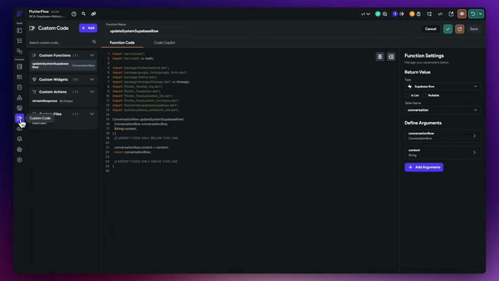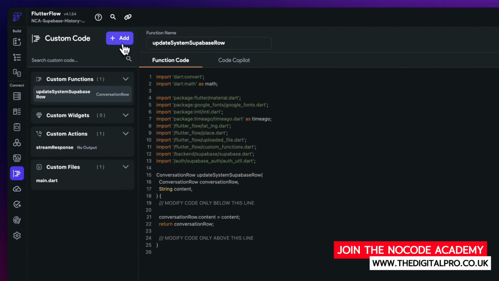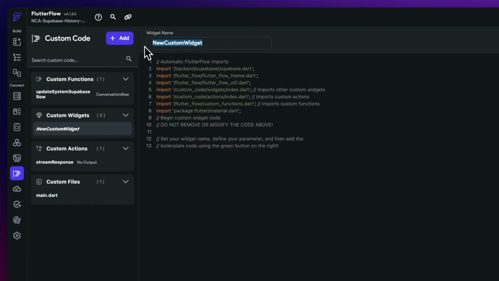Let's choose the custom code option. You can see here that I need to add a brand new custom widget, and I've got nothing in there at the moment. So just hit add and go to widget. I'm going to type in a name here, and this one's just going to be called custom markdown, like that.